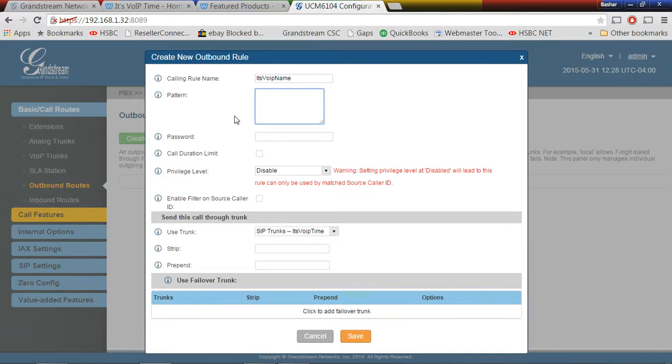So usually people either dial 10 digits or 11 digits. So I put 10 X's, 2, 3, 4, 5, 6, 7, 8, 9, 10, and then I put 1, 2, 3, 4, 5, 6, 7, 8, 9, 10, 11, and I put 911. Of course, just make people capable of calling 911.